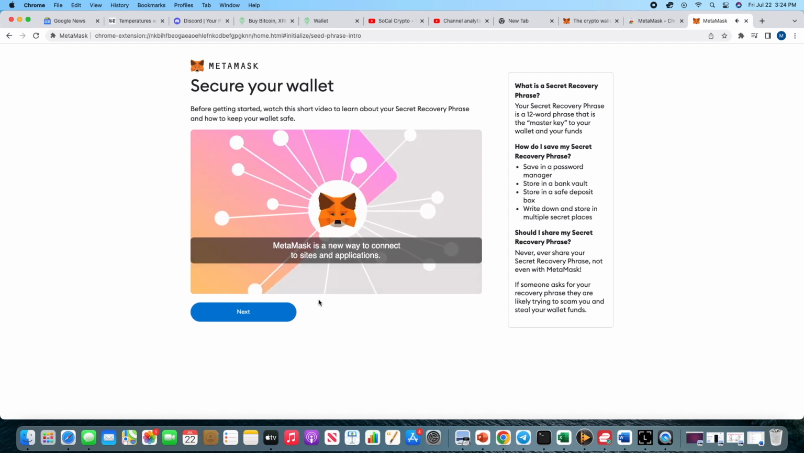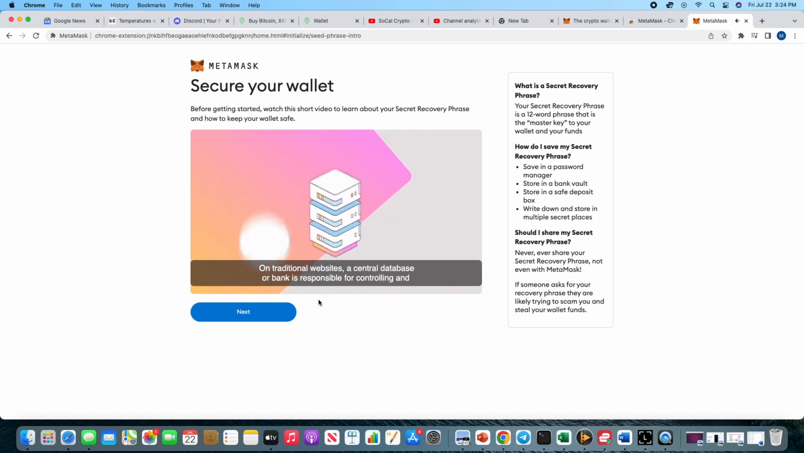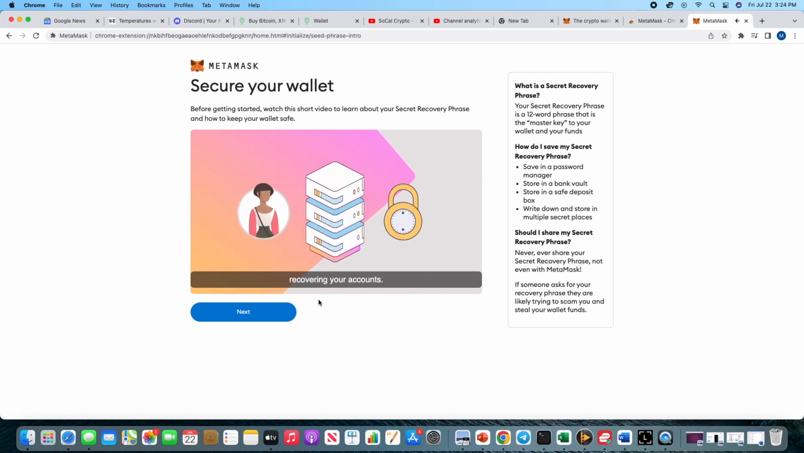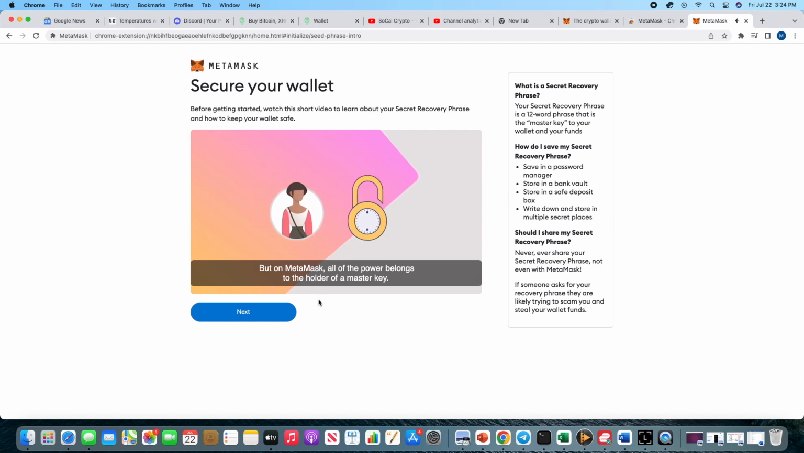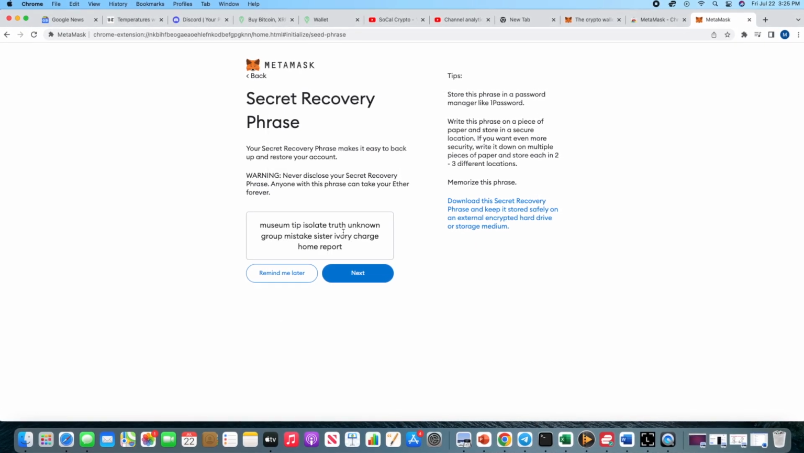Now on the Metamask website there'll be a couple videos that you can watch. It'll explain a little more in depth what this wallet can do and how to make sure that you secure your secret code. So I'm going to go ahead and click next.